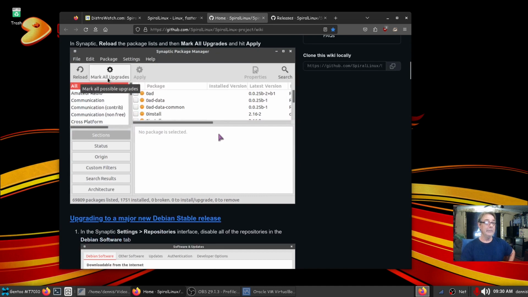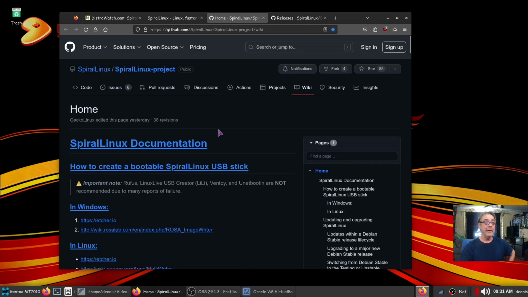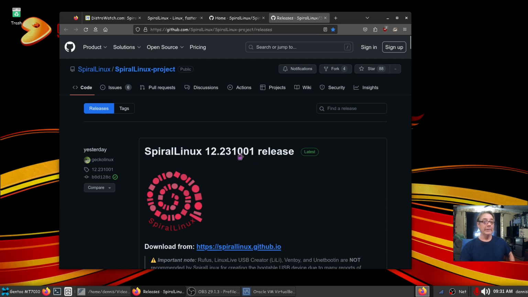All right, so here is their GitHub page, their wiki, if you will, where you can find a little more information about them. They're showing you here that they use the Synaptic Package Manager, and they do have their own software center. I believe it's the GNOME Software Center. Their release notes here.